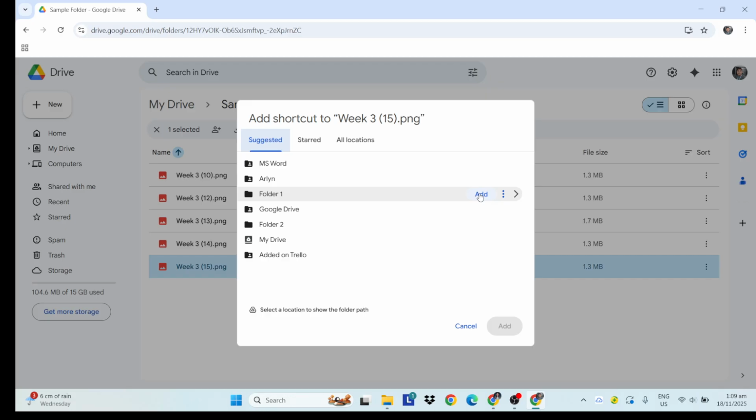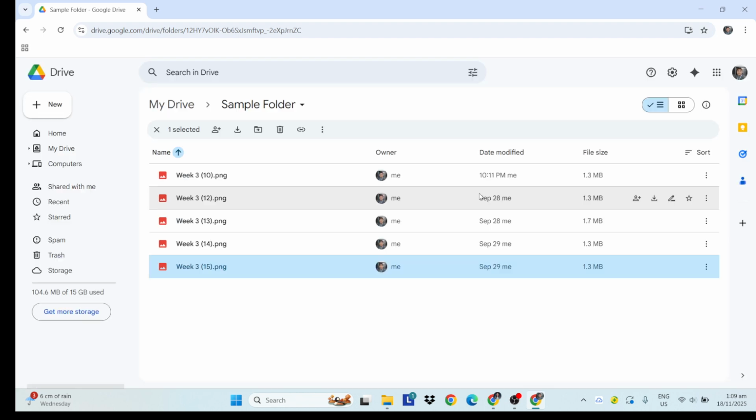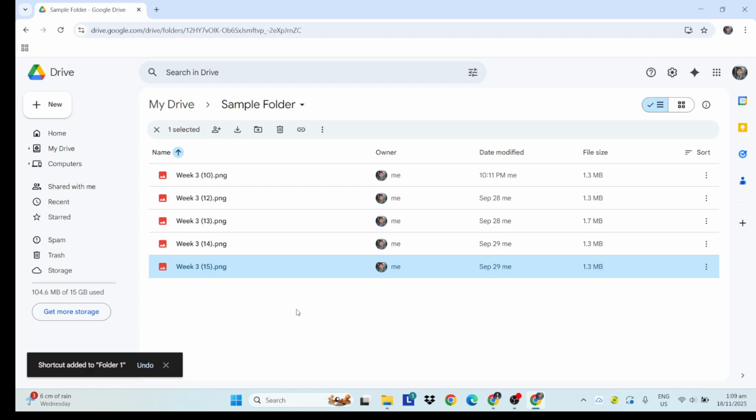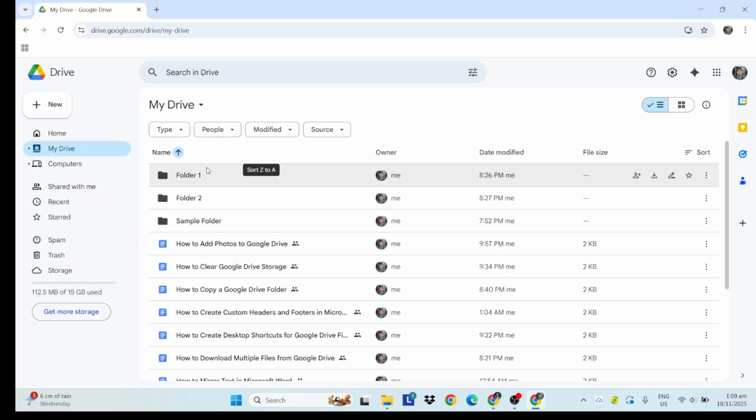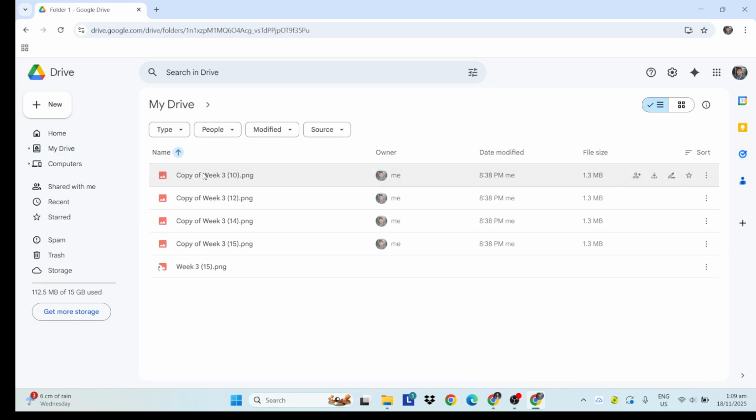Once you've picked a location, go ahead and click Add. By clicking this, you're finalizing the creation of your shortcut. Instantly, you'll find the shortcut has been added to your selected folder. Now, anytime you need to access that particular file, you can simply go to the folder where the shortcut is located and double-click on it.